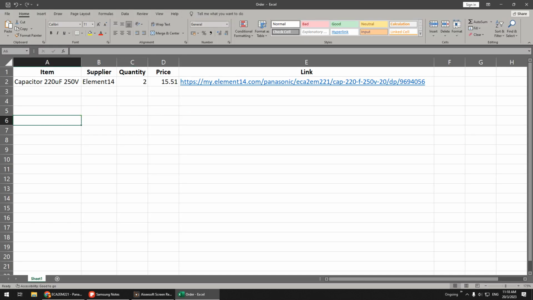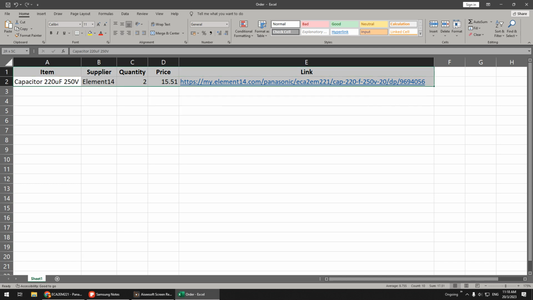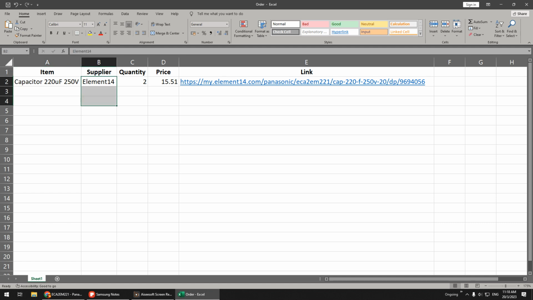When you write everything up, you can sort according to supplier and you can just send it to your supervisor or buy it accordingly. Because you already wrote the supplier, you can easily tick the complete ones according to the supplier. So that's it for capacitor.